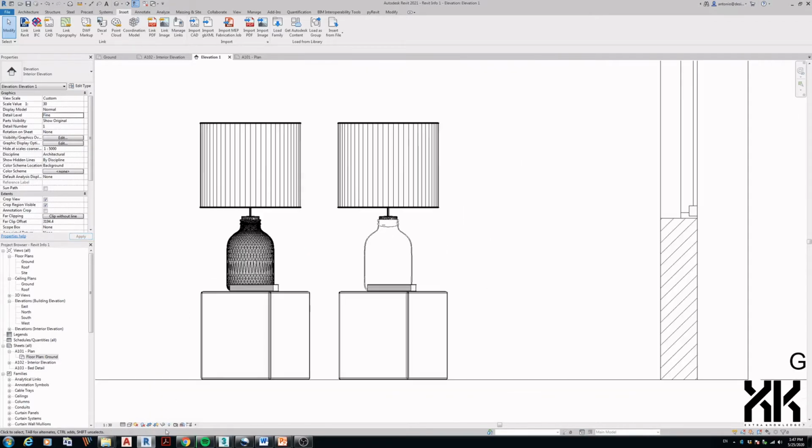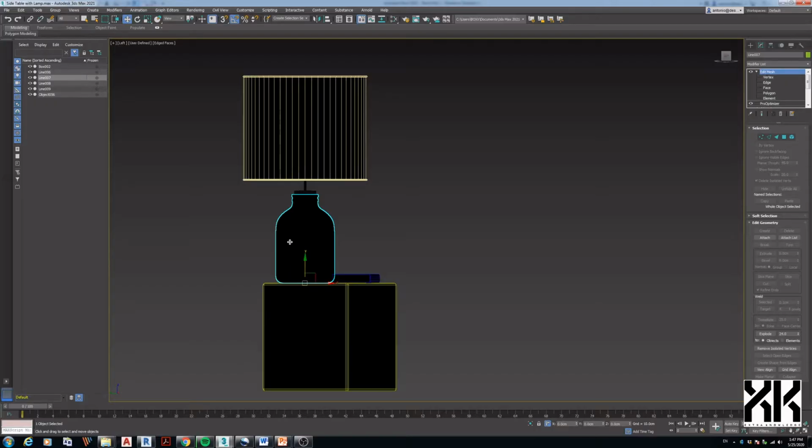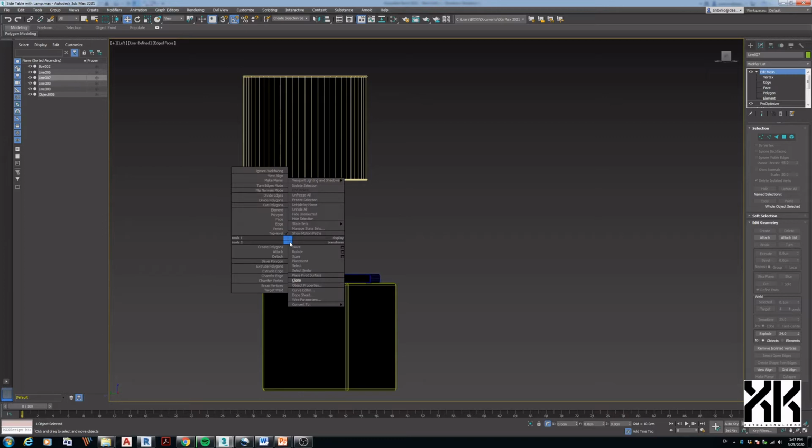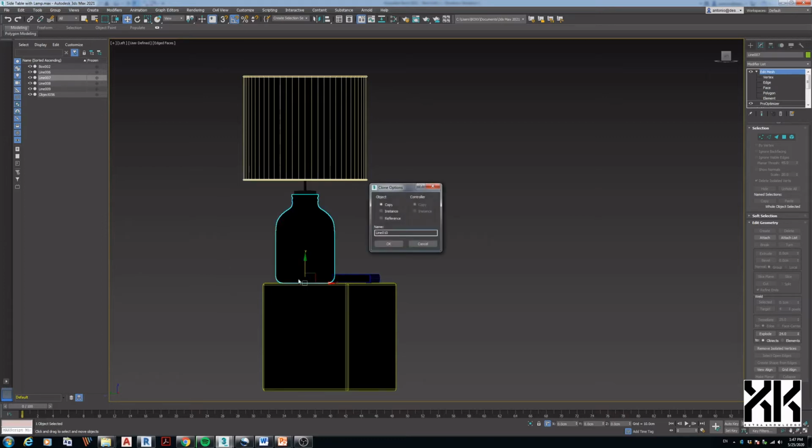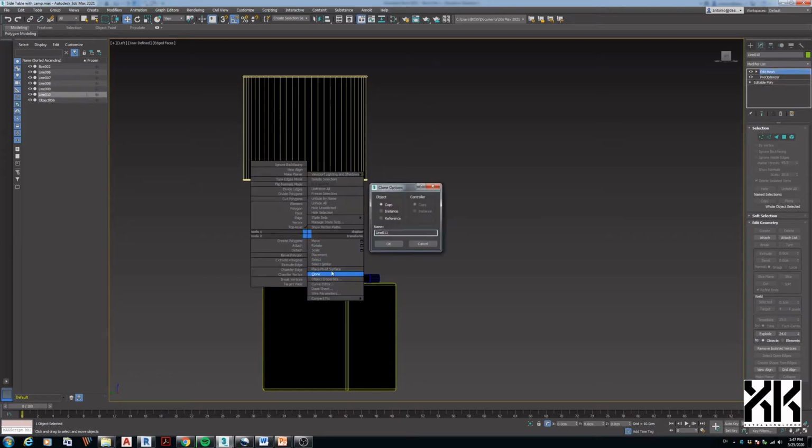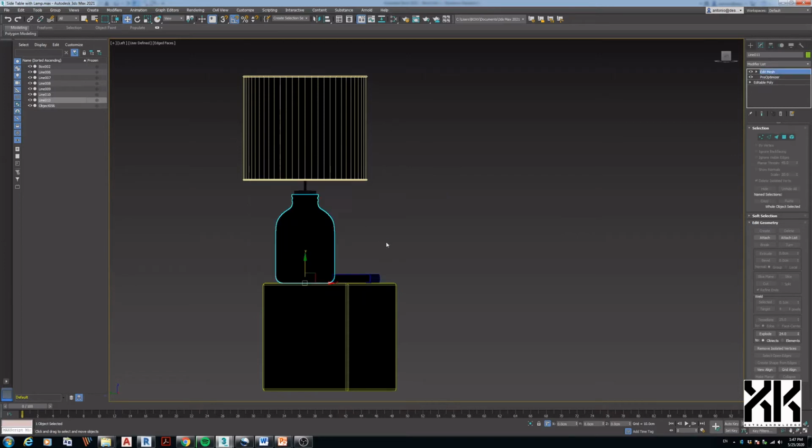Let's go back to our model and select the base. Then duplicate two more copies in the same location. By right-clicking the object, then select Clone. In the Clone options, select Copy under Object option and click OK. Do it twice. Select one of the copies and move 50 cm away. Then select the second one and move 1 meter away.